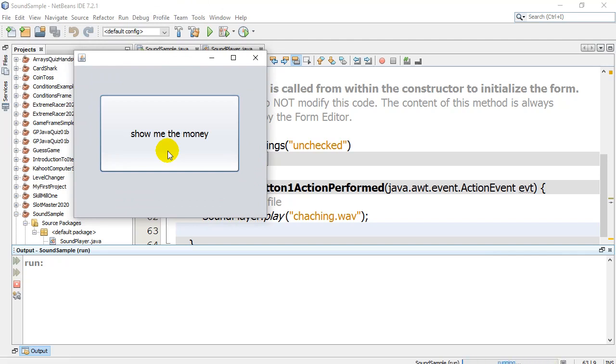Cha-ching, cha-ching. And that's it. That's how you get this working in your projects. Awesome.